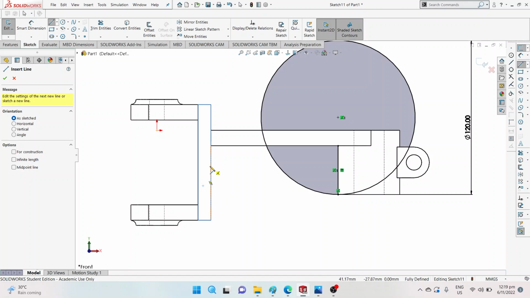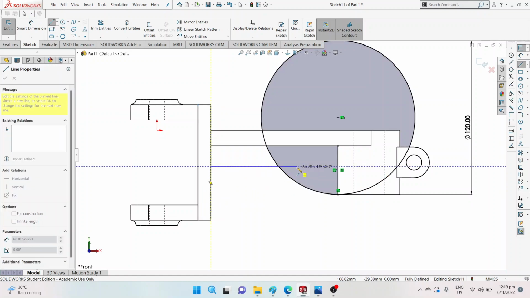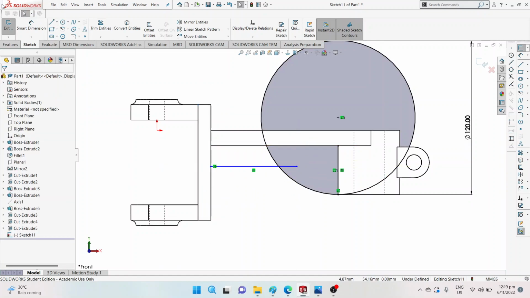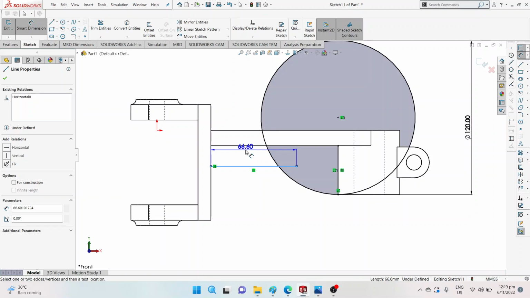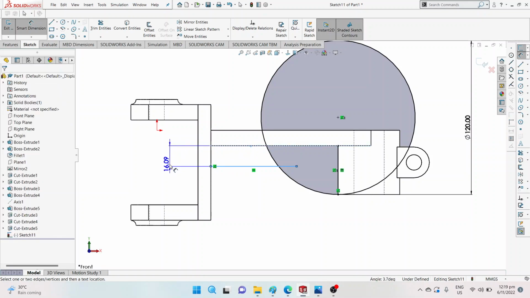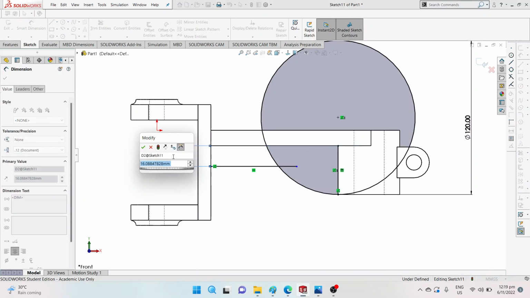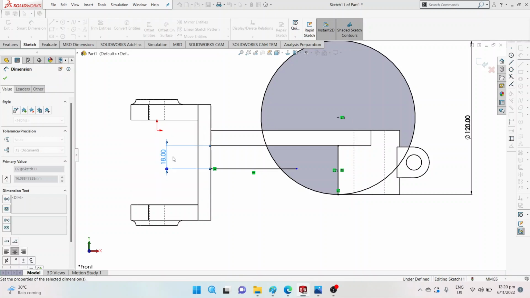I draw a line here that touches this dot, and it is somewhat fixed. And I dimension this according to the drawing, right? It will be to the base of the top feature, and it is 18 millimeters apart.